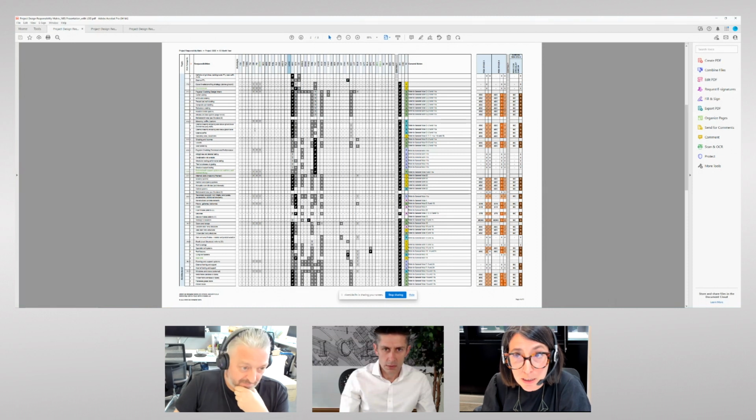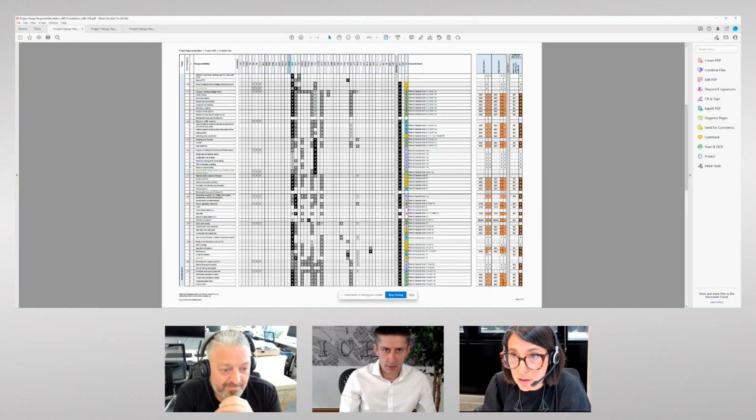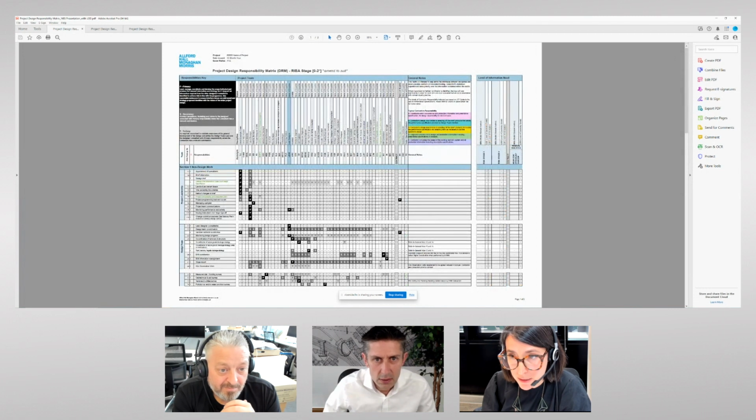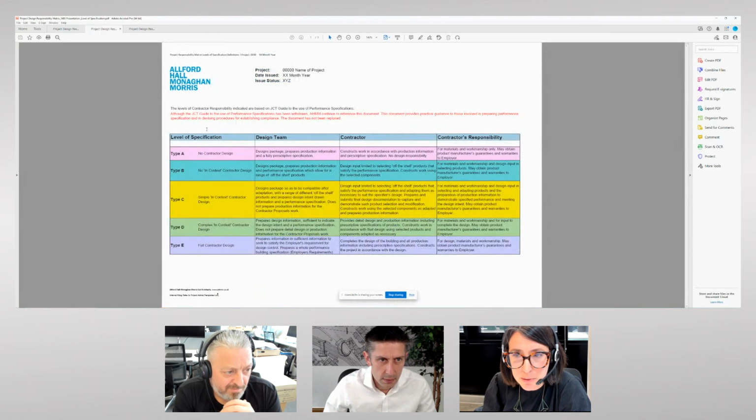And as you can see on this particular page, the levels of specification are shown in this column here. We use the JCT levels of specification to determine the level of contractor responsibility and therefore the specification type required, whether it's a prescriptive or a descriptive specification. Level A, if I scroll to the top, we do give a small definition on the main matrix, but we also have a more detailed explanation for what each level means.